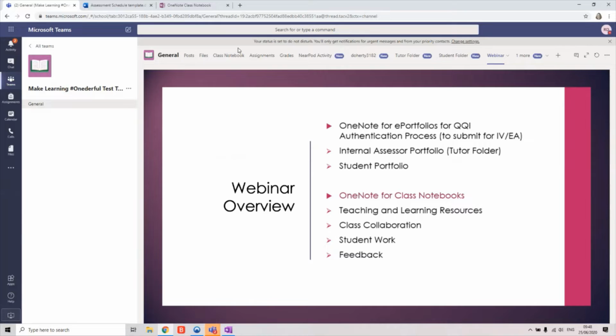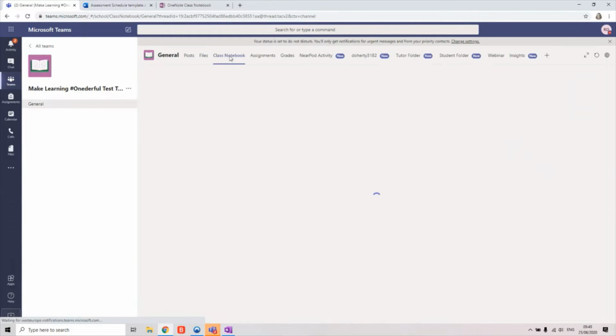If you don't and you would like to, at the moment we have to organize that through coordinators. I certainly don't have the ability to set this up myself at the moment. So I would say you just need to send an email and ask to have a class team set up for you, and then you will have access to this. So if I click here, this is my class notebook.